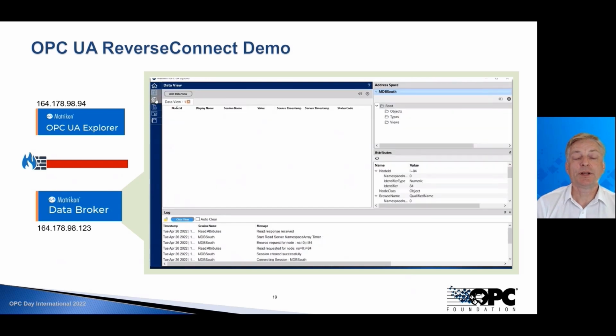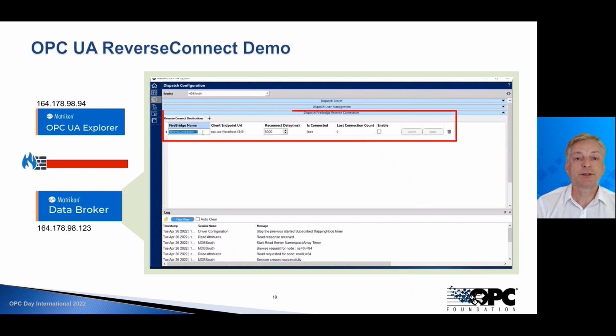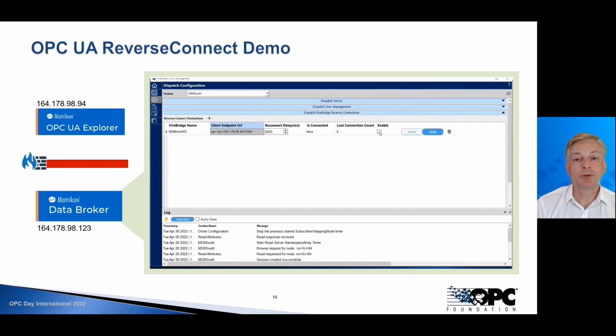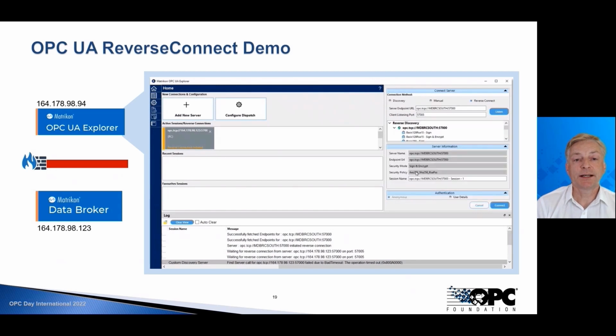First I log into Data Broker, connecting with just a regular client. In our software, we call it FireBridge, but it is using ReverseConnect. I give a name to the ReverseConnect connection, because if you have a number of them, it's nice to be able to customize what that's going to be called. And again, identify where it's going to call out to. In this case, I'm typing in the IP address that's going up to the Explorer sitting north of the firewall. You can also indicate when you want to reconnect in case you lose connection, and then you enable it.